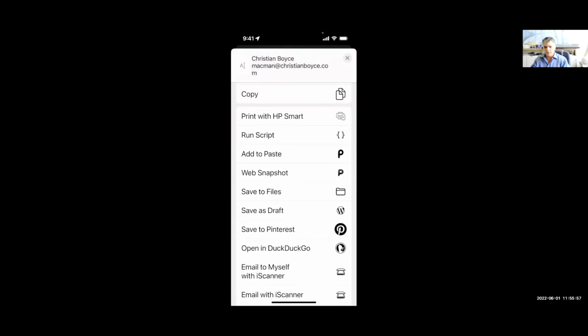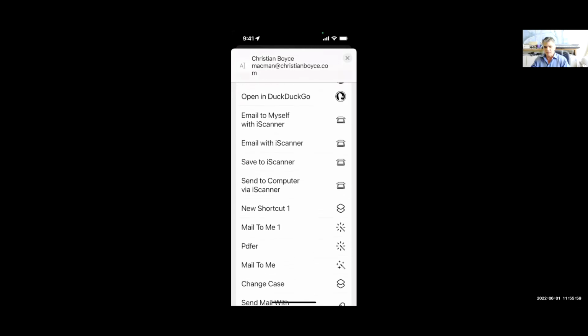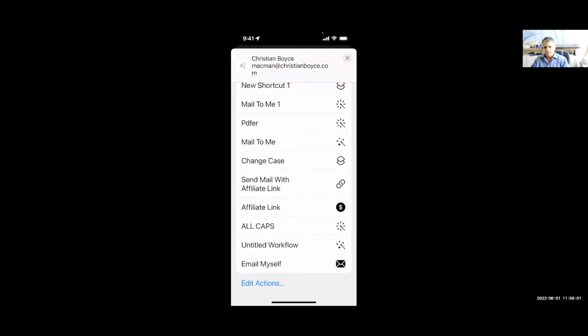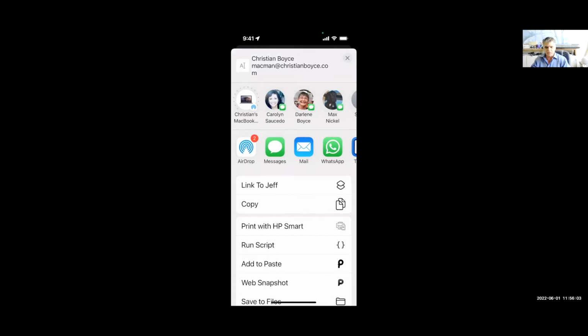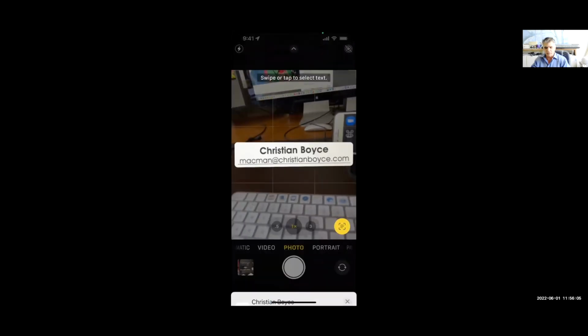I could, lots of things I could do. Okay, no address book. I don't see one where I can add a new one, but I could probably make a shortcut that did it.